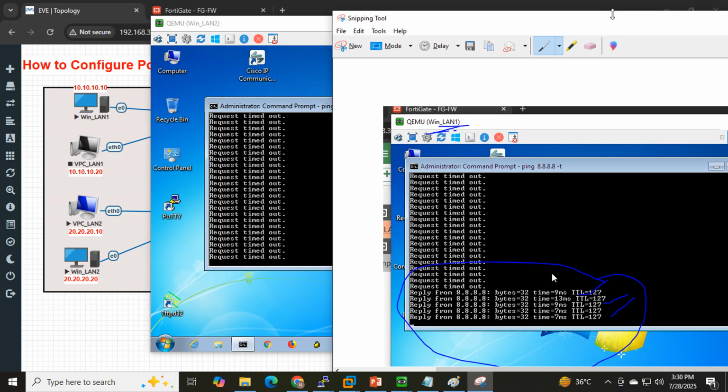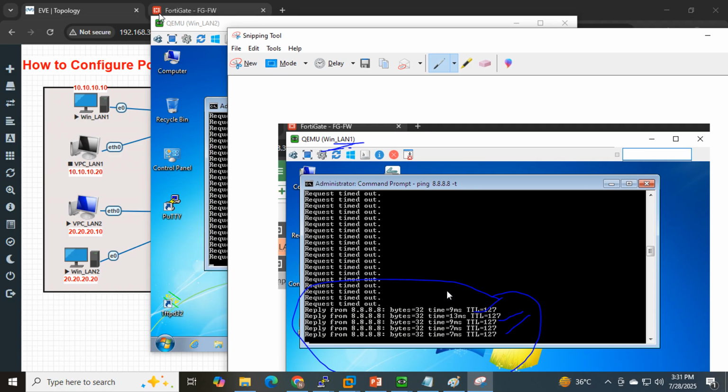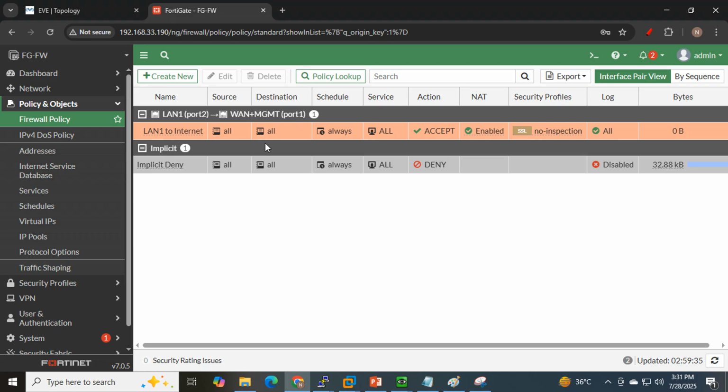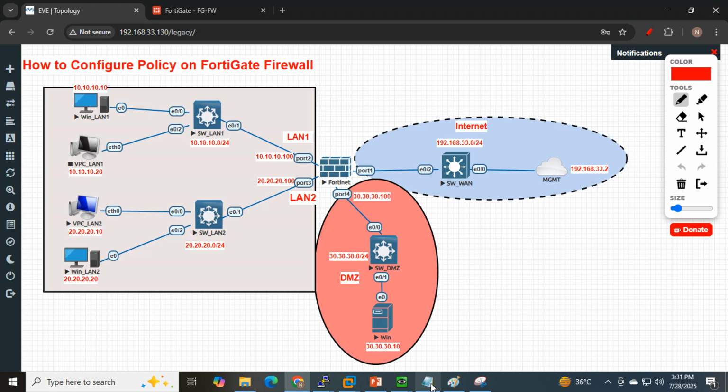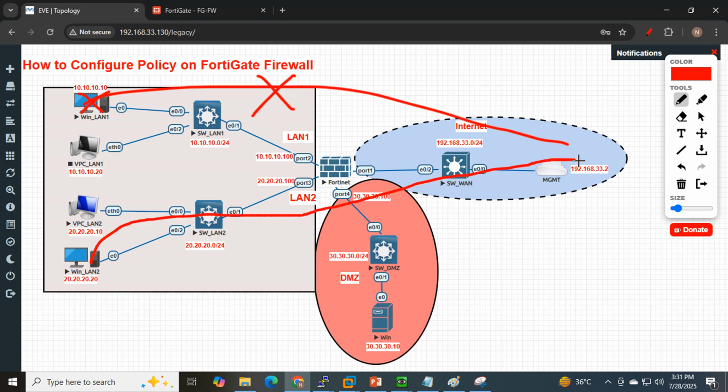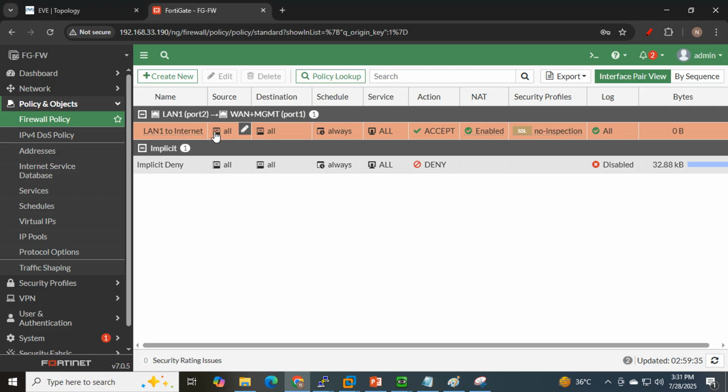So let me do one thing. This was not in our task, but what I'm going to do, I'm just going to deny this PC for internet communication, and I'm going to allow the internet communication for our LAN 2, and let's see if it is working or not. So everything is going to be the same apart from our incoming interface.